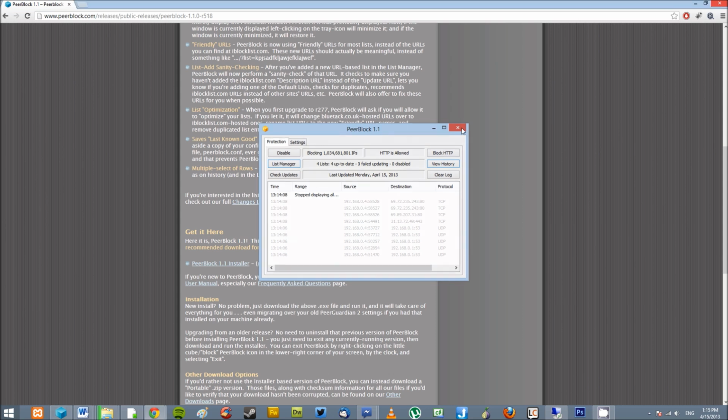Normally, how effective Peerblock is gets debated, because it does block a lot of IP ranges. But personally, I use it all the time, and it does block a lot of IP addresses, and it's just an added level of security really. But make sure you also employ a variety of other security techniques, and remember to torrent safely.